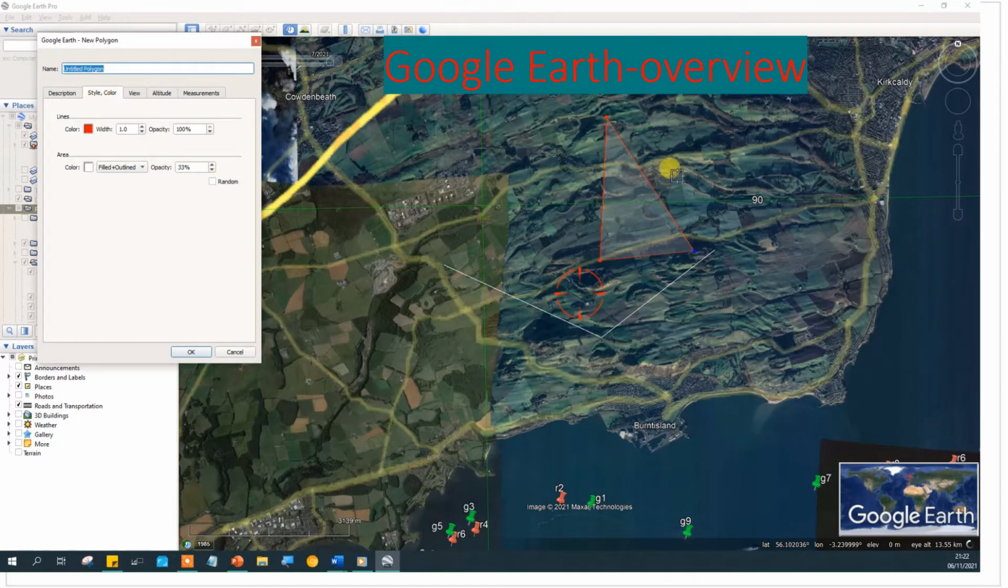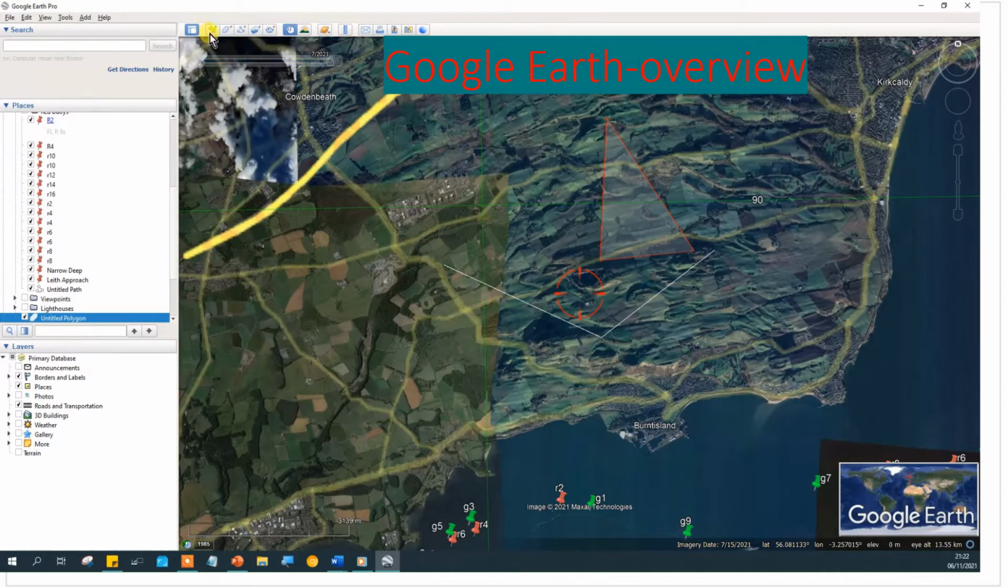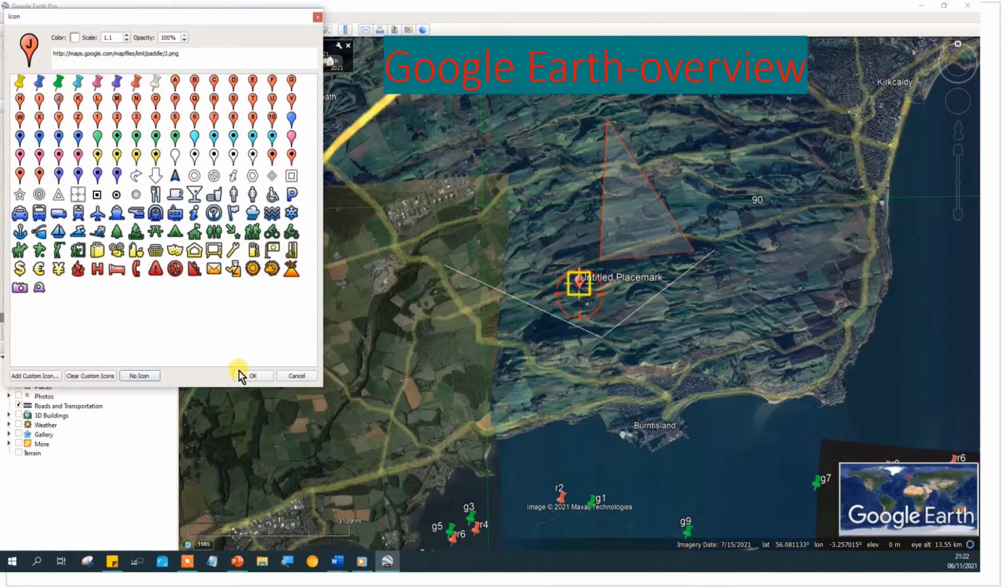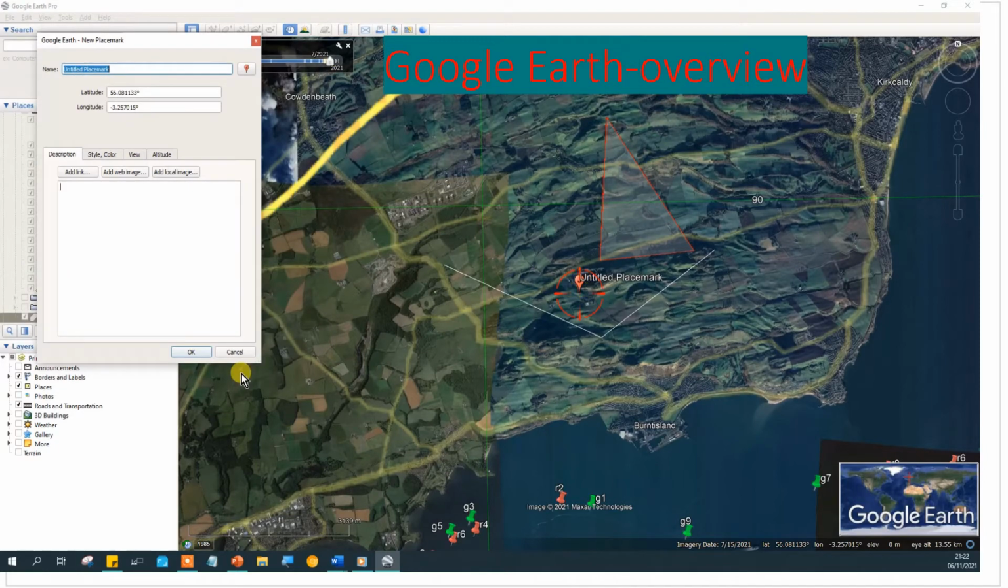Other issue is, unfortunately, polygons, which are these kind of features, which are used to mark areas. These don't display in maps.me, so I need to change these into line features. And a final problem is that maps.me does not recognize Google Earth's pins, these things, and Google Earth does not recognize maps.me pins. So there are some workarounds which I'm going to show you now.